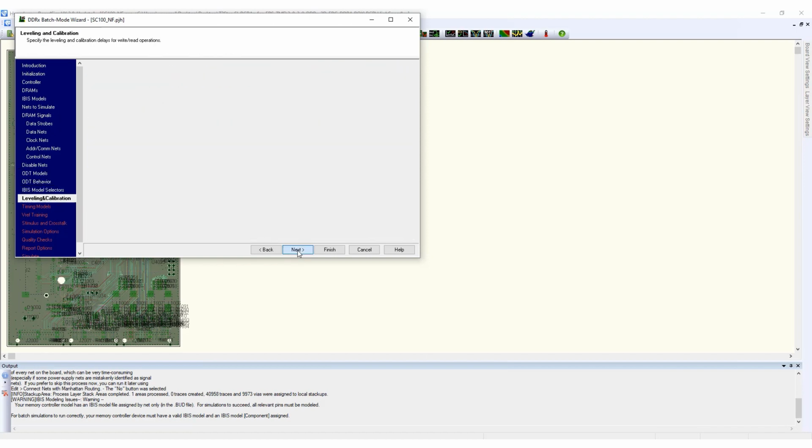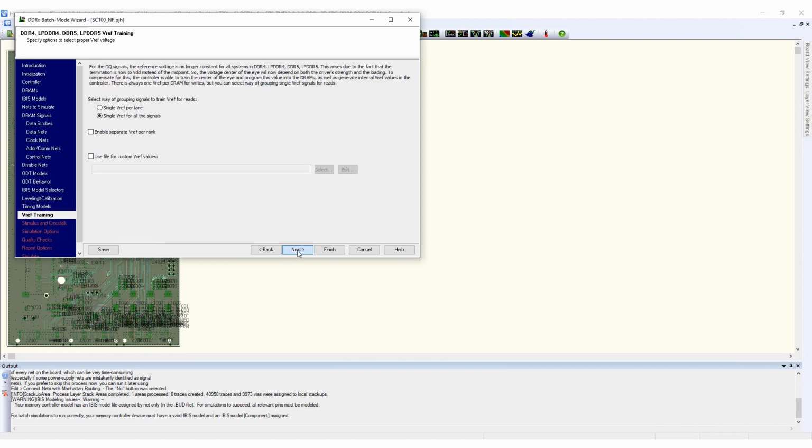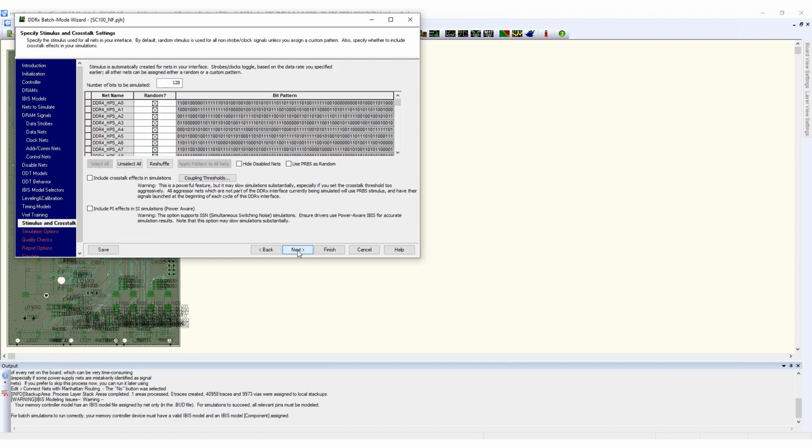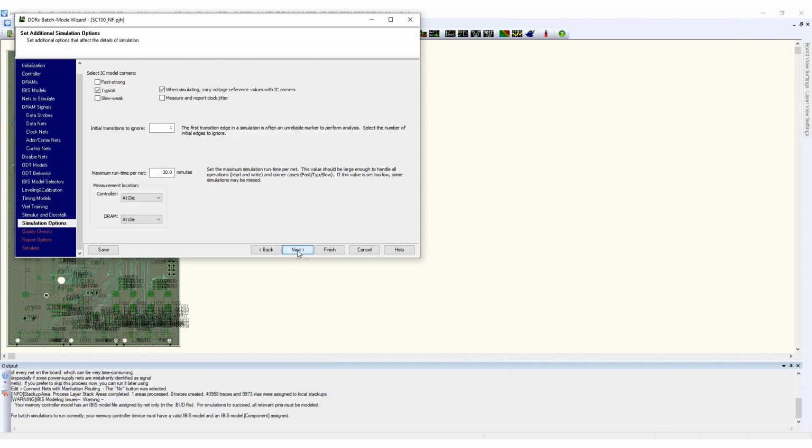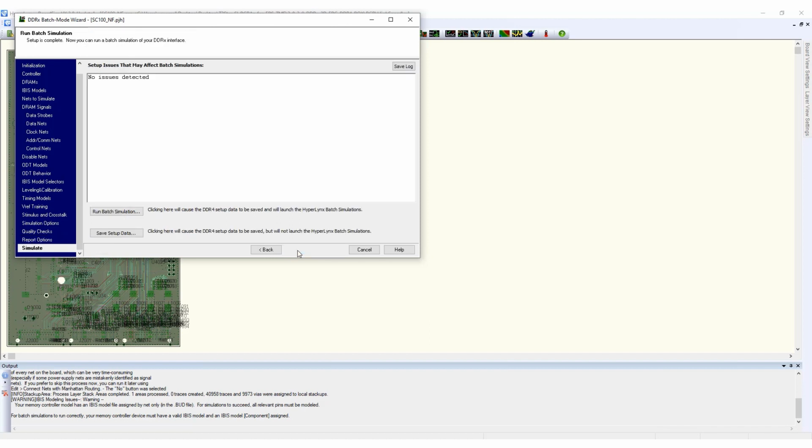Since this is just a fast first check and time to results matters a lot, we will uncheck the crosstalk and power aware simulation. These checks are done in the final sign-off by Rory. At the end, the wizard checks all settings and model characteristics, like thresholds. This final check gives us a high level of confidence and we can run the simulation.